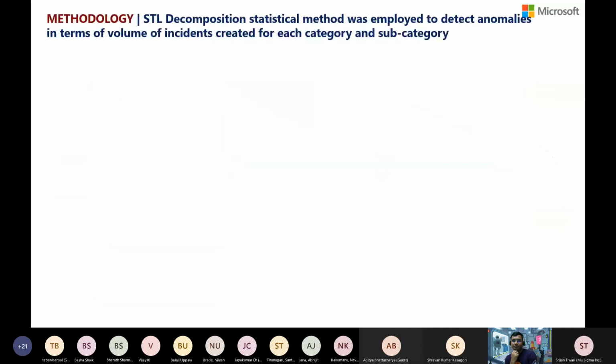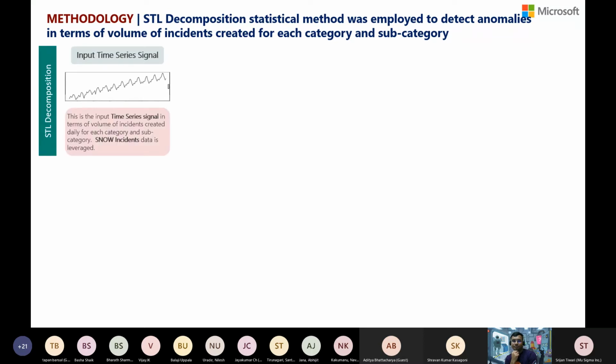Now, when we talk about the actual methodology which we have employed for anomaly detection, as I've mentioned earlier, we have used a statistical technique called STL decomposition through local regression to detect anomalies in terms of the volume of incidents being created for each category and subcategory. To start off, we begin with the actual data, which is the input time series signal of the volume of tickets being generated for each category. So this becomes the input time series signal for the model.